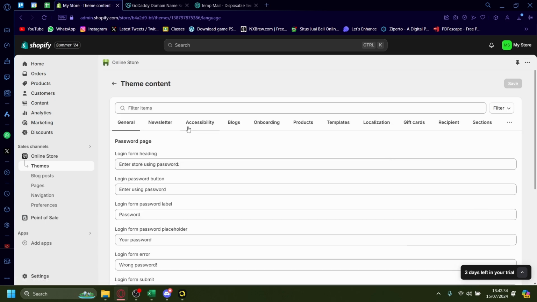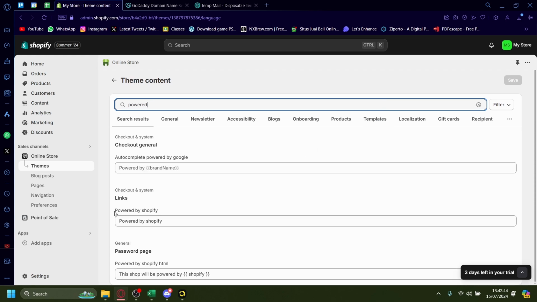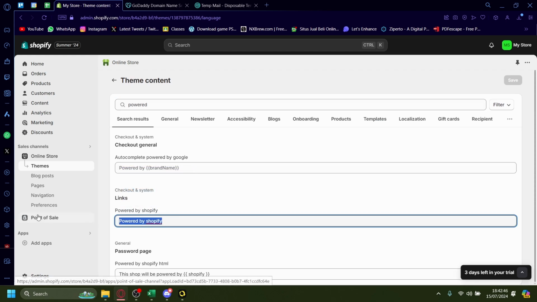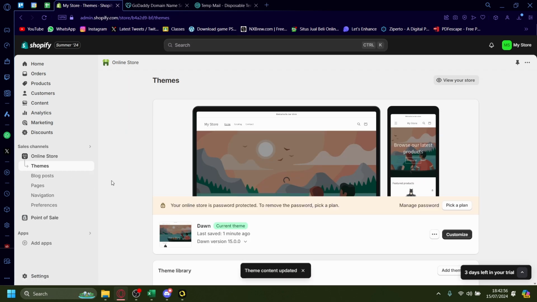And on this dashboard here, go on to the search for up top, filter items, and then just type in Powered. Press enter. And then you'll see in the section here, Powered by Shopify. Delete this, and then just type in a single space. Make sure to save. And this will delete it, and it'll just put it as blank.